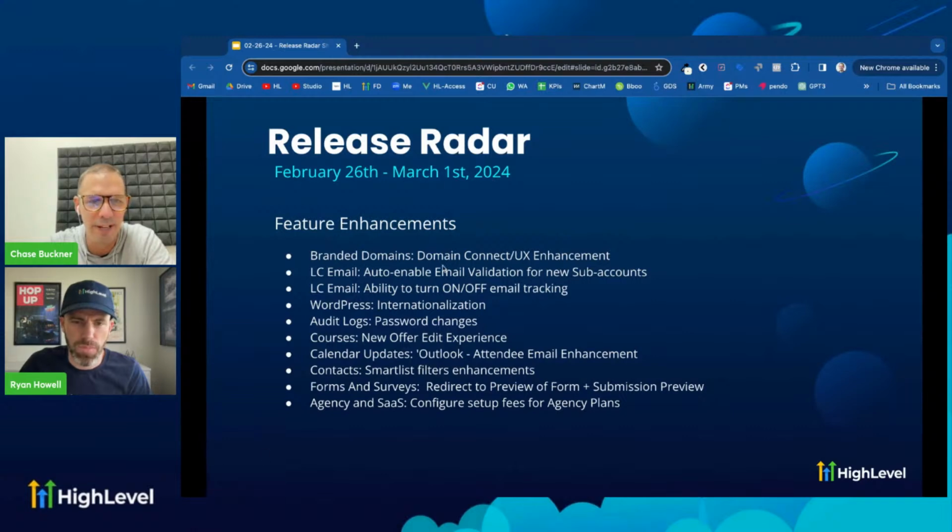This is awesome. So branded domains, Domain Connect UX enhancements. That's cool. The UI looks better and whatnot. But what I thought was cool, which is further down the list here, right, is branded domains are now live for trigger links. So if you set your branded domain in the sub account, your trigger links are going to use that branded domain, which is awesome.